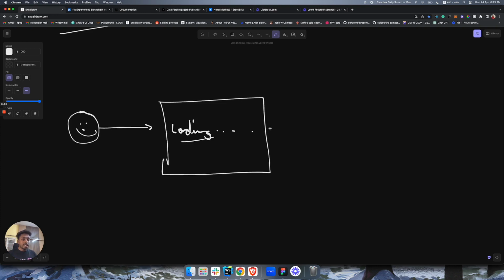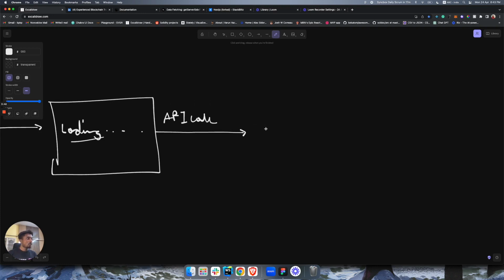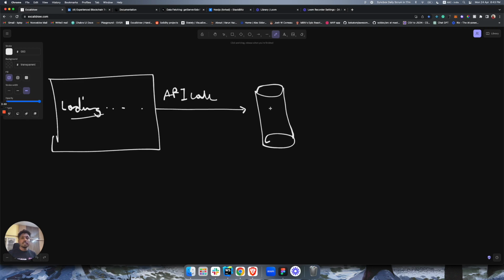In that duration, what React will do is make an API call. React will make an API call to the server. Let's say this is a server that is somewhere around the globe. Then this server will get the API call, and it will start reading the API call.